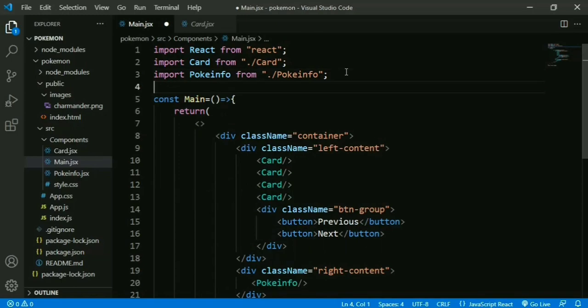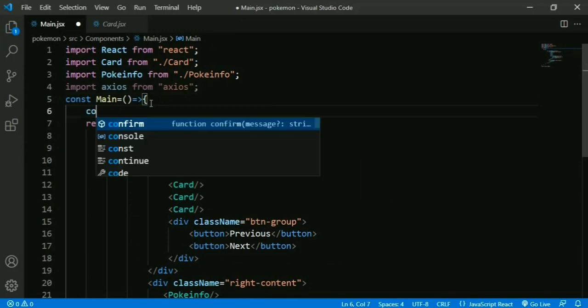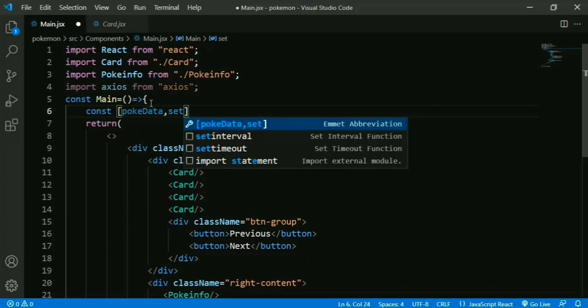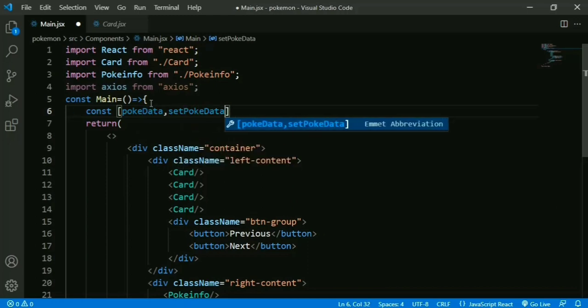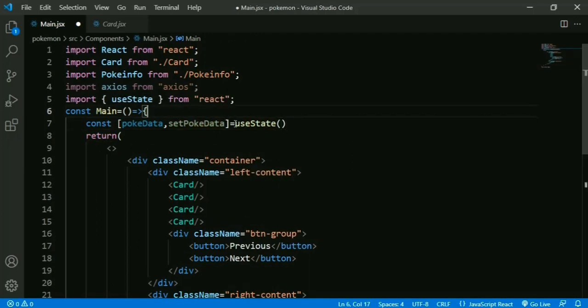After install, we need to import axios from axios. Then we use the useState to hold our Pokedata. So const Pokedata, set Pokedata function equal to useState. We are using the useState, so it's necessary to import useState from React. useState allows us to use the state variable in function component. So in the parenthesis we pass the initial data.